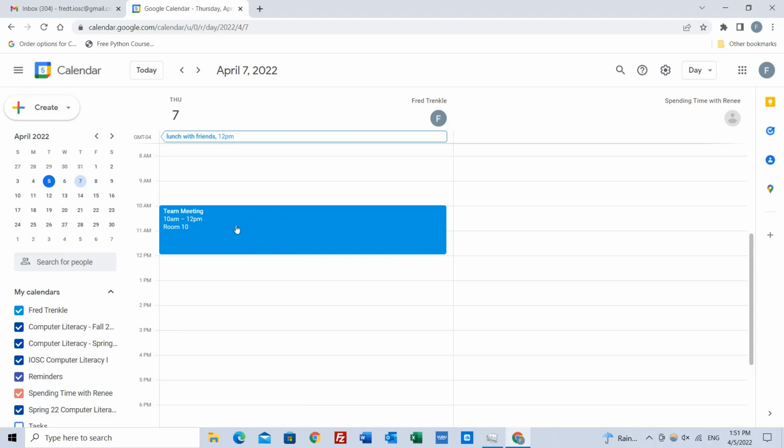And Google Calendar works not just on your Chromebook, but you can access it on your PC. And if you have an Android phone or tablet, the calendar for those devices also interacts with Google Calendar as it does with Google Contacts.